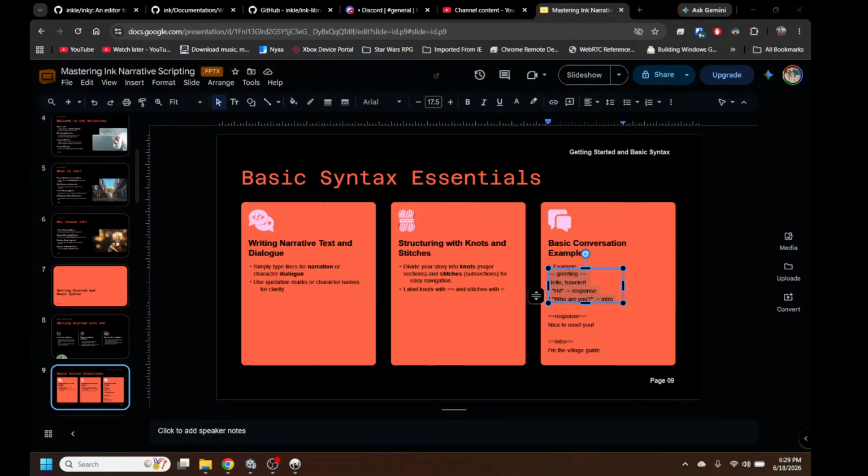So here we've got our first knot. The knots start with 2 equal signs and then a heading. The later equal signs are just for formatting. It's not really necessary. The same with your choices here. They can just be a single star. You can nest them in, so subsequent choices can have sub-choices.